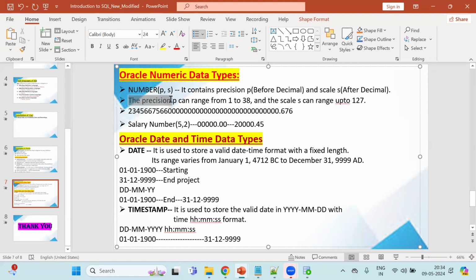The precision P can range from 1 to 38 only. Means what? This P value, you can add before the decimal up to 38 digits only. More than 38 digits, it will not allow you. 1 digit to 38 digits only, you can add before the decimal.